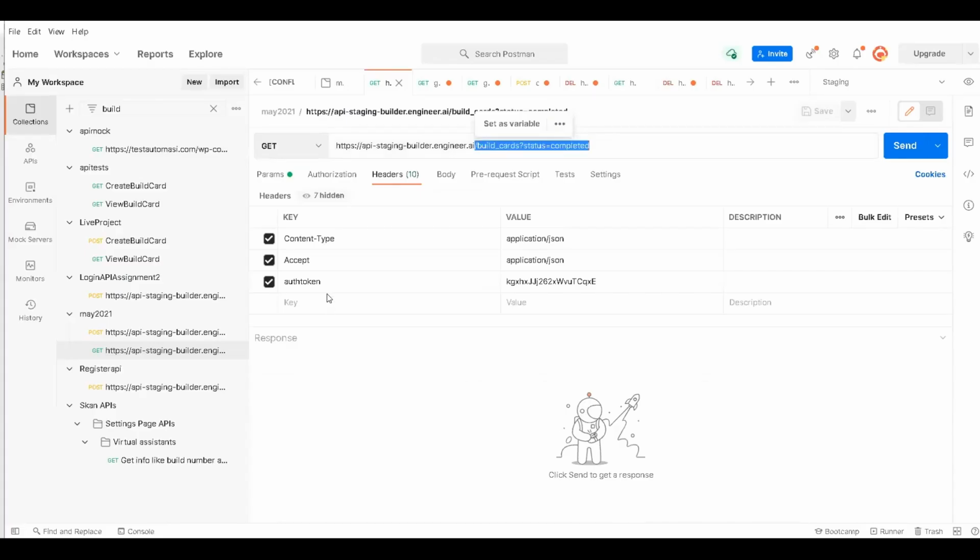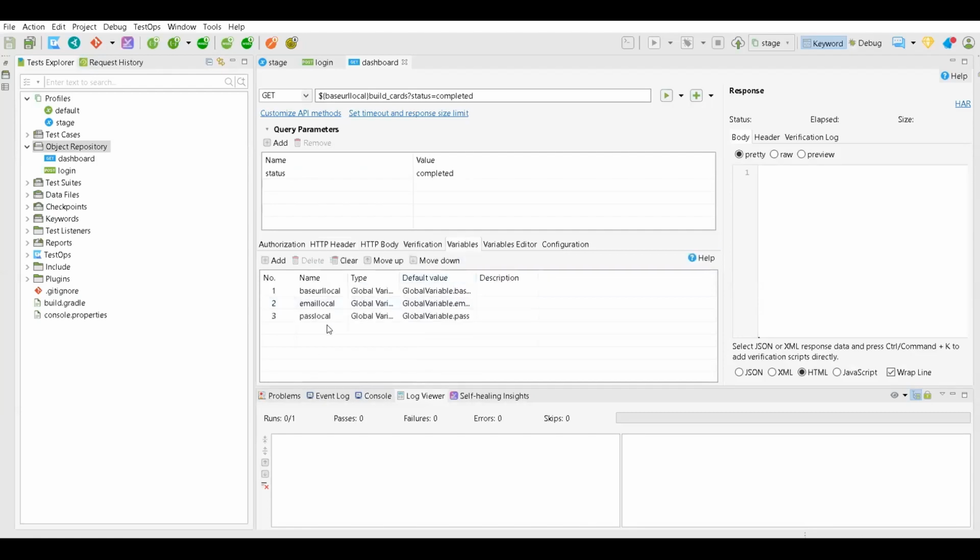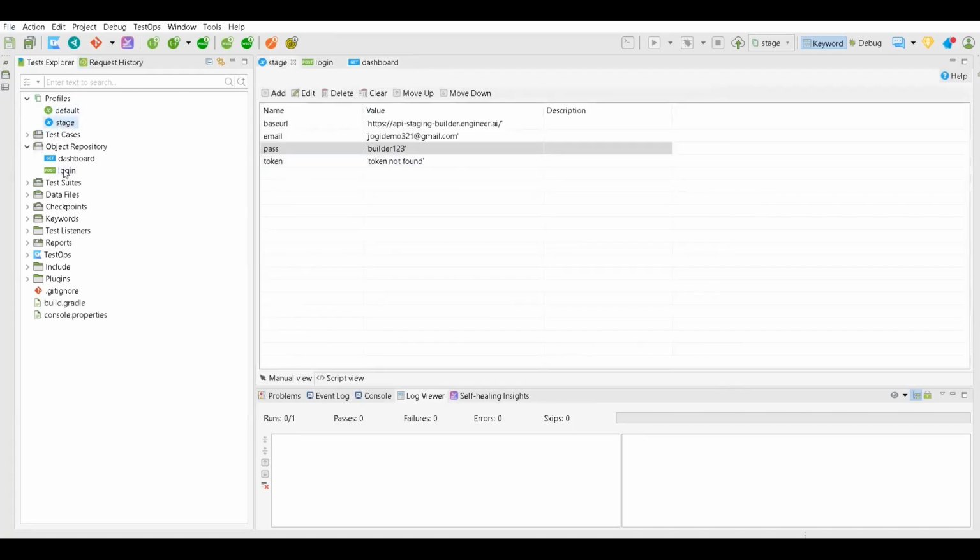If you notice here, there is an extra header here, auth token. So let's add that. But before that, we need it on a variable level. So add a new variable and name it token local, say global variable, and transfer that token value. So the current value is basically token not found, right? Which is actually present at the profile level. But we will change that and extract and change that in test case level.